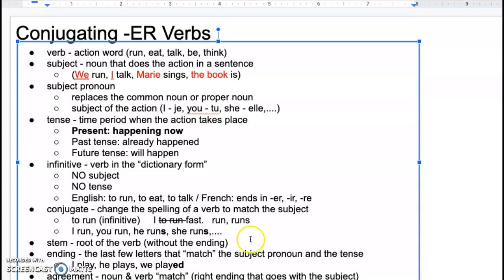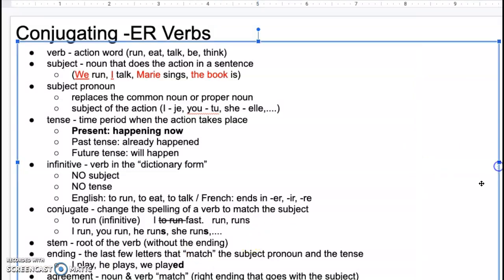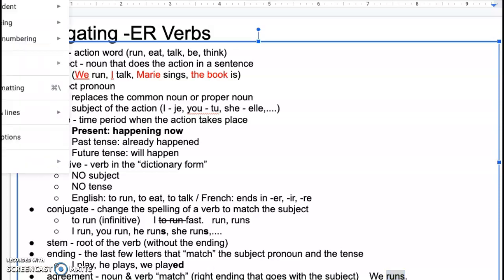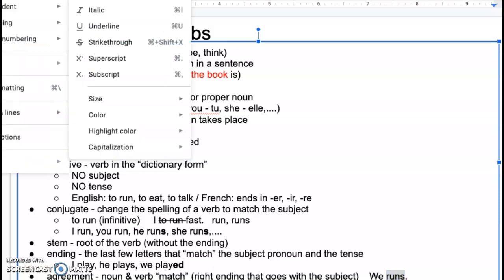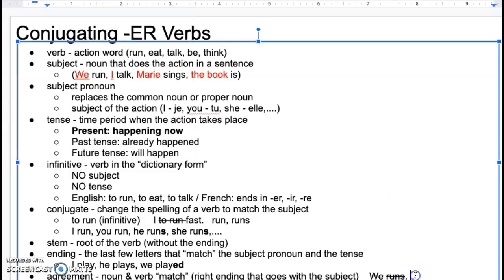So an example of something that doesn't agree would be something like "we runs." That's totally incorrect English because that S on the end only matches or agrees with he or she. We can't use it with I or you. So that right there is an example of not agreeing, but agreeing would be "we run." That's the right spelling to go along with that subject.